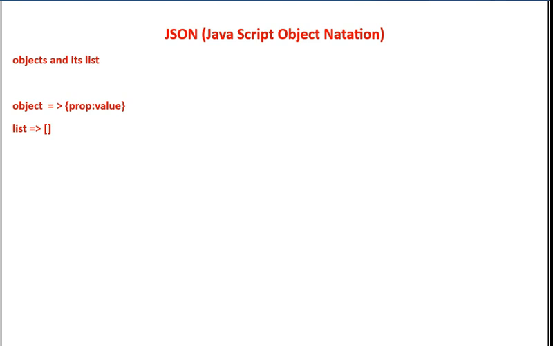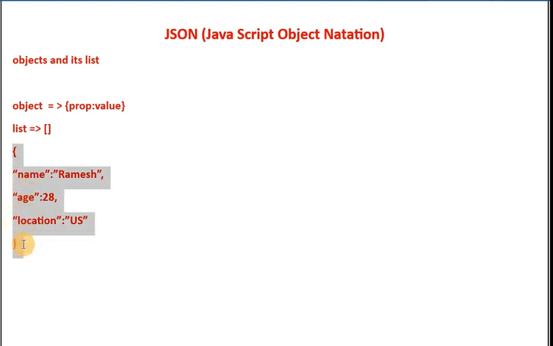Let me give you one example here. Let's take an example where I create one object for an employee. How will it look? Employee is an object, and this object will have certain properties. Every employee will have their own name, so we give the name Ramesh. In the same way you can define other properties. Let's suppose age, which we can set to 28, and the location, US. So guys, this is one of the formats of a JSON object.